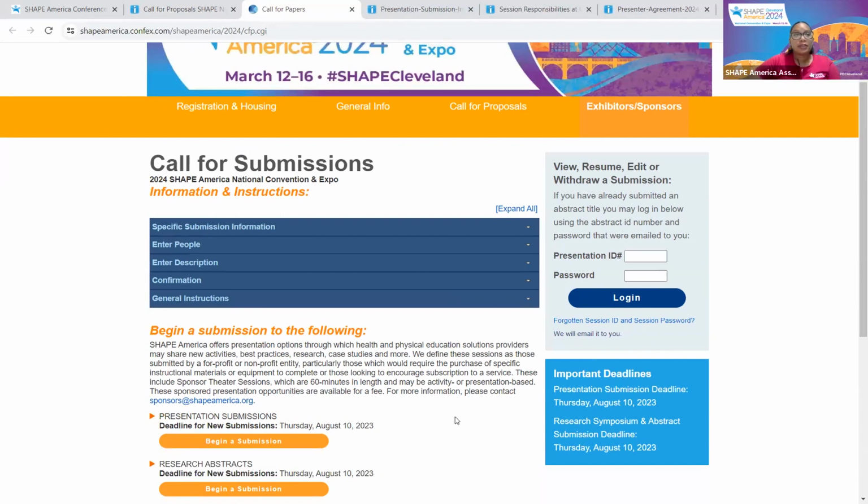Alrighty, so on the call for proposals page, you'll notice that on the right side, there's a box. This box right here, that's kind of grayish, kind of blue, will allow you to view, resume, edit, or withdraw a submission by typing in your presentation ID number and password that you would have received in that initiated email that I was speaking about prior. And please note that you'll receive this information once you start your submission, the submission type, once you complete step 1.